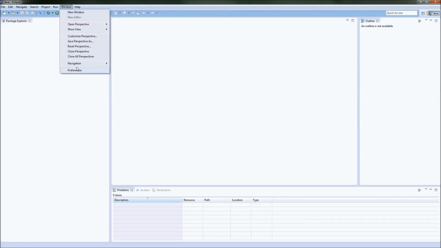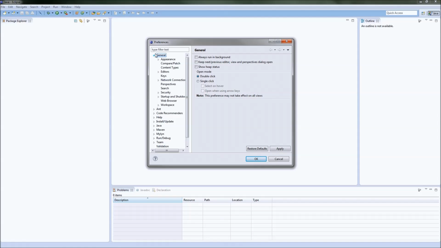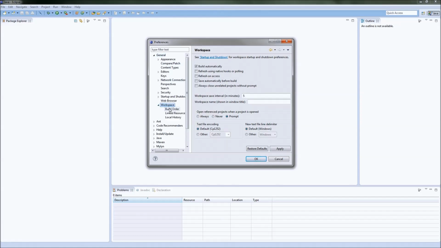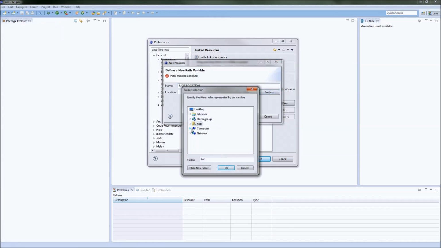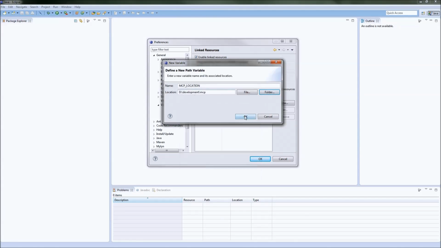And the first thing we want to do is set up those handy linked folders we did last time. So we're going to go to Window, Preferences, General, Workspace, Linked Resources. The very first one you do is MCP. You link the folder to where it is on the drive. So here it's D Development MCP. Hit OK.